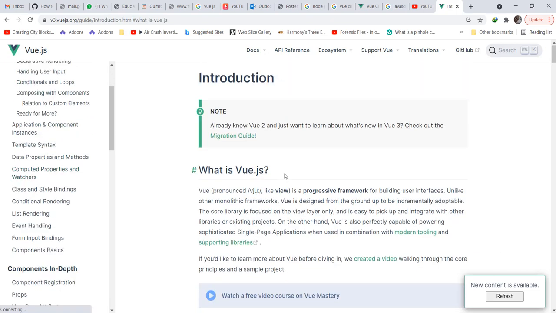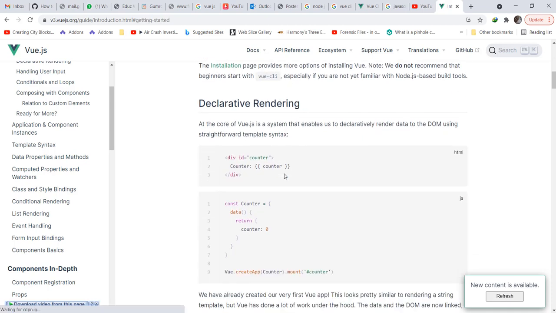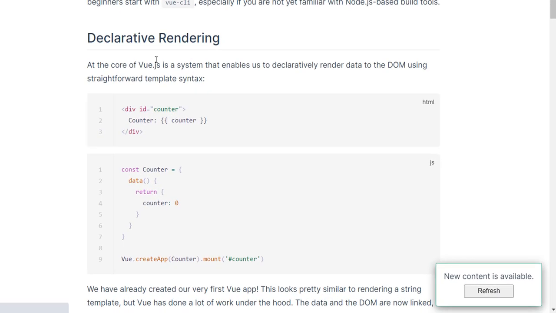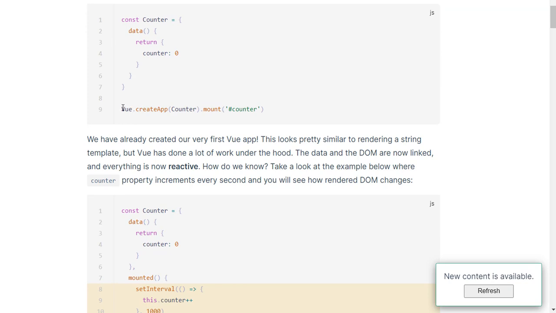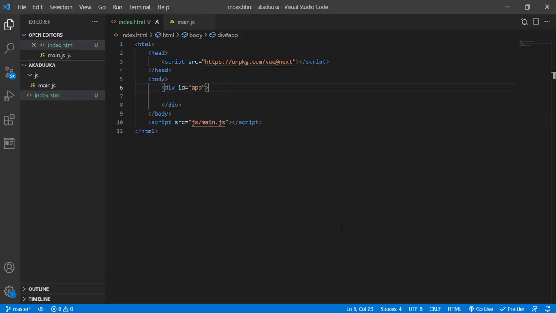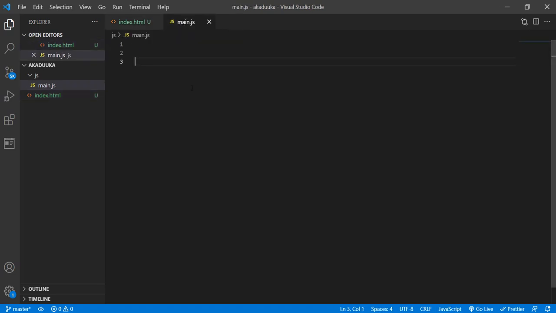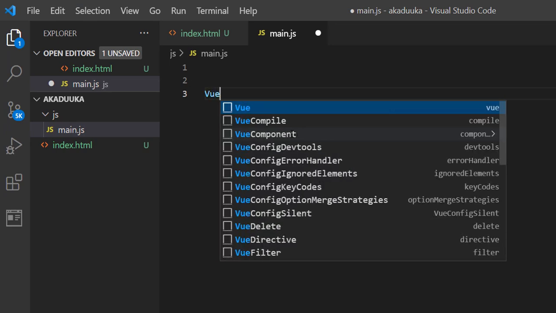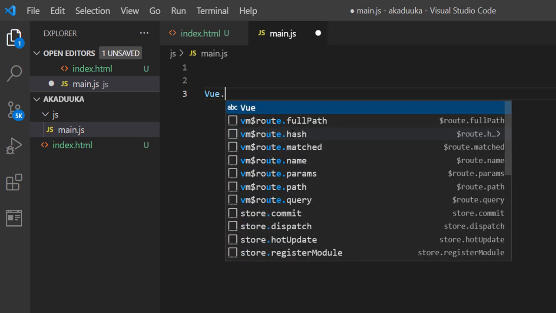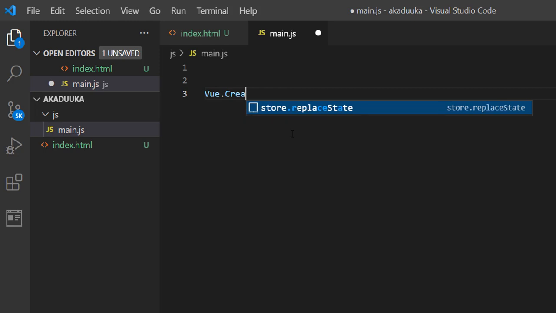Now we go to our Vue.js documentation and look for the introduction. This is the introduction. Our evaluation is simple: we want to do declarative rendering with Vue.js. The first thing we're going to do is create an instance of Vue in our application. We go to our main.js and write this down. We want to have Vue dot create.